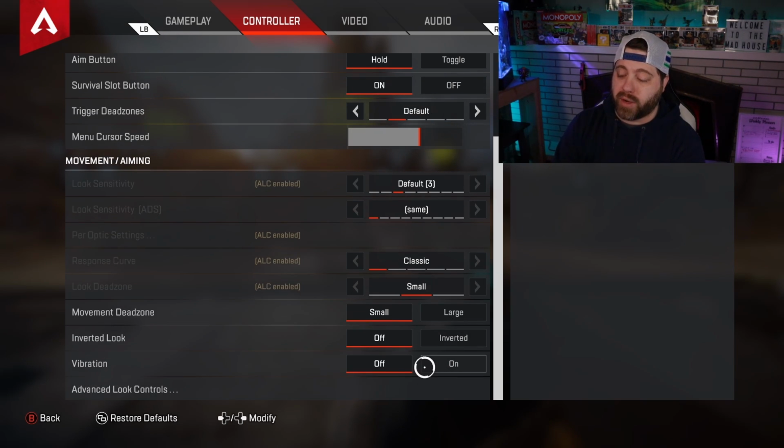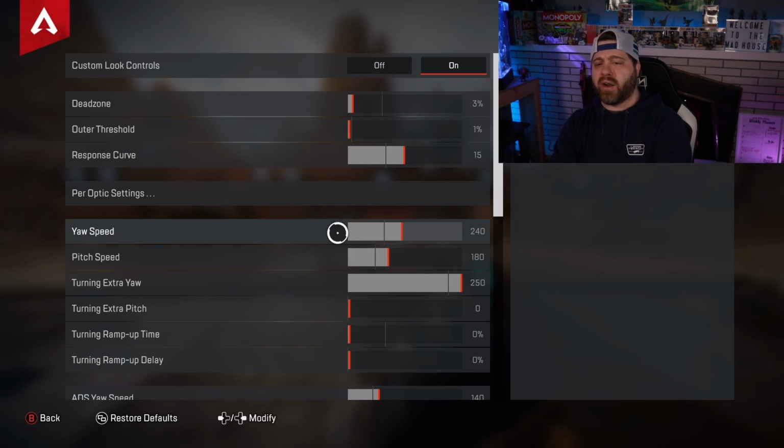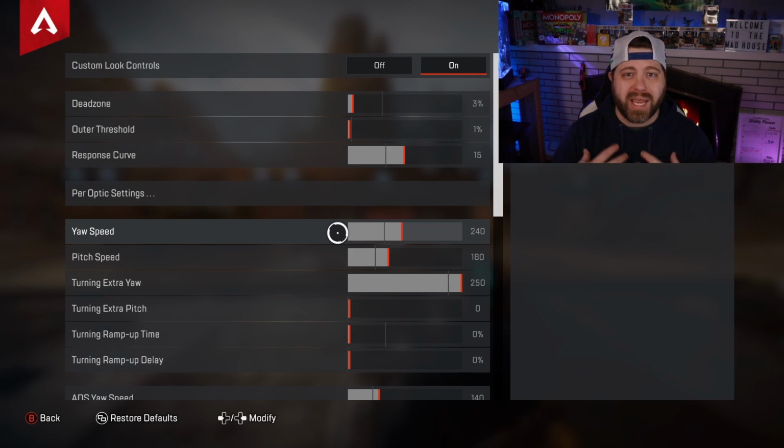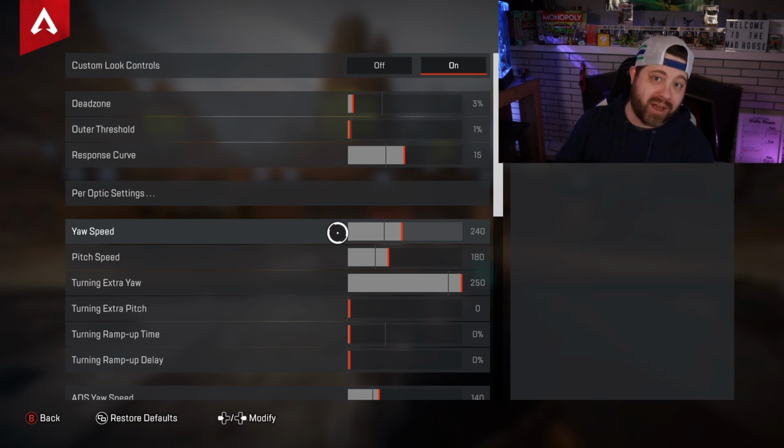Now we're going to talk about ALCs, your advanced look controls. Let's get in here. Now these look controls are from me as a personal gamer. This is just a starting point for you, so don't take these to heart. These are not going to give you straight beams, but it's going to give you an idea on how to approach the subject of ALCs.